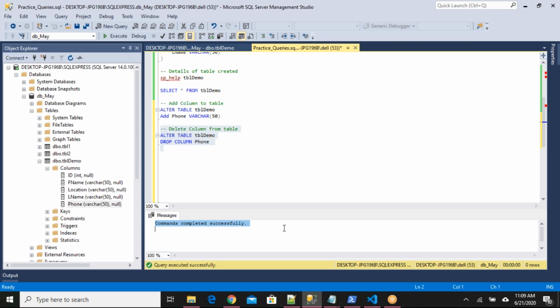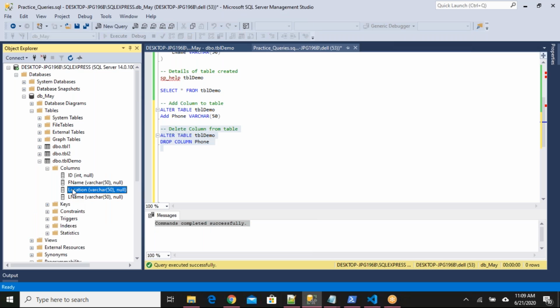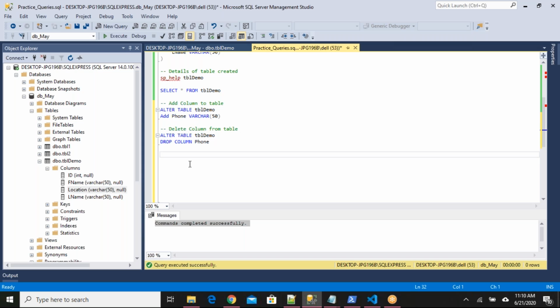Commands executed successfully. If I go here and refresh, see here, only 4 columns are there. Phone column is deleted here. Okay. Now location is here. Location data type is like a string data type, and it is storing 50 characters, right? Varchar of 50. I want to change its data type. Okay, how can I change it? Let me say change data type of column.